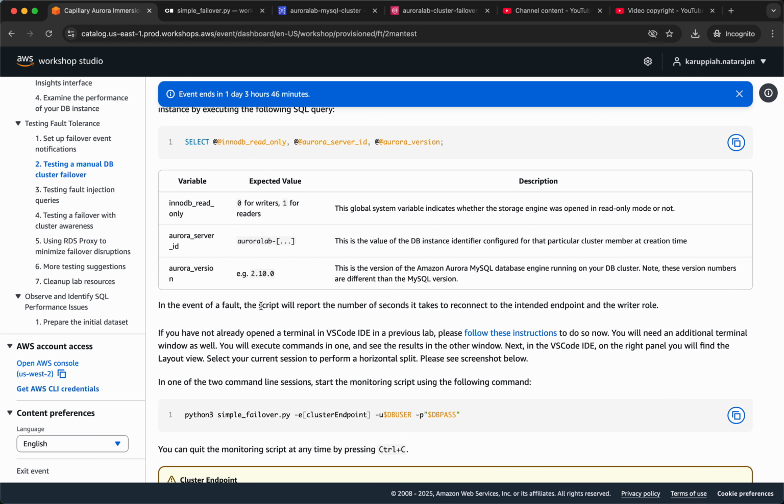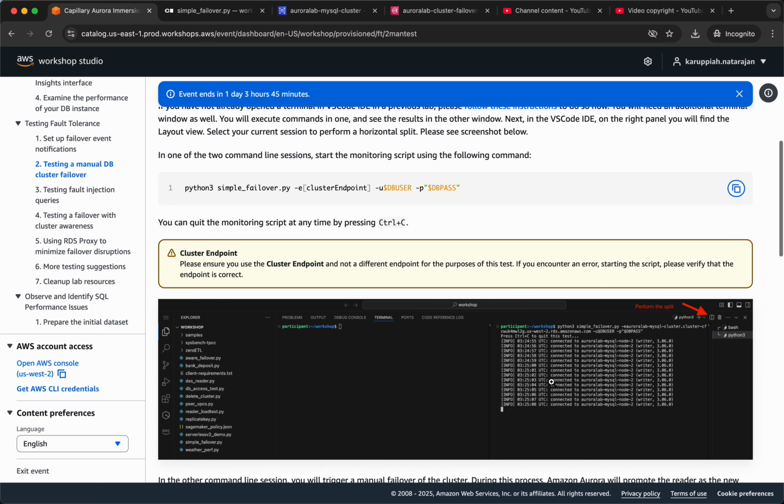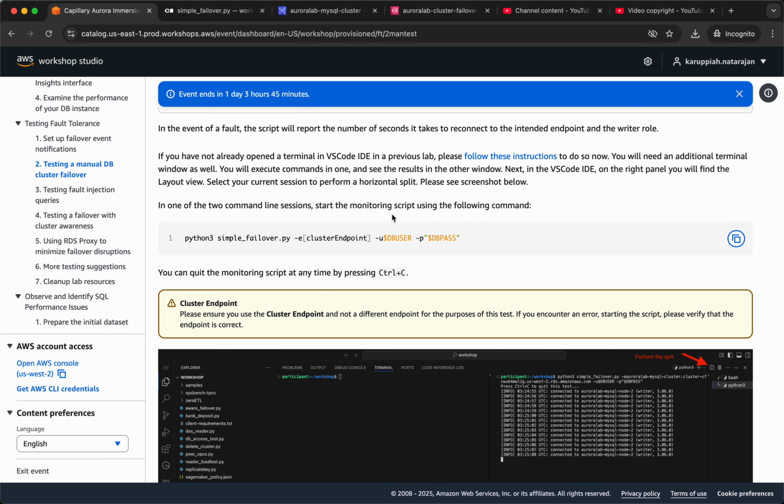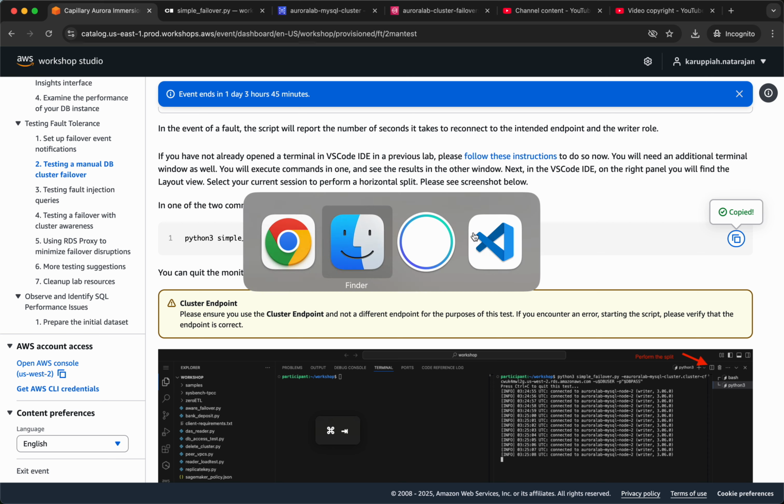So in the event of a fault, the script will report the number of seconds it takes to reconnect to the intended endpoint and the writer role. If you have not already opened a terminal in VS Code, okay, and you will need an additional terminal window as well. You will execute commands in one and see the results in the other. Next, on the right panel, you will find the layout view. Select your current session to perform a horizontal split. Please see the screenshot below. Okay, so in one of the two command line sessions, start the monitoring script using the following command. Okay, so let's run the following command.